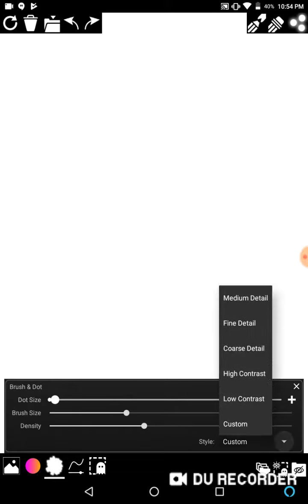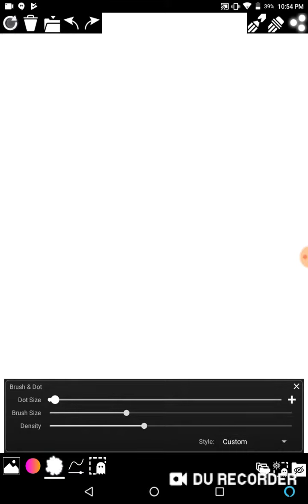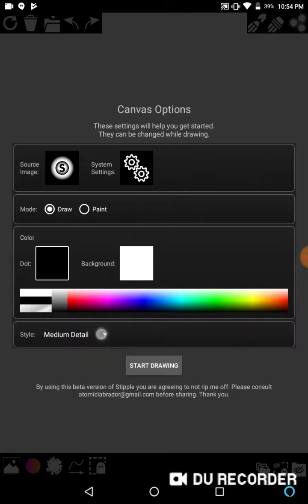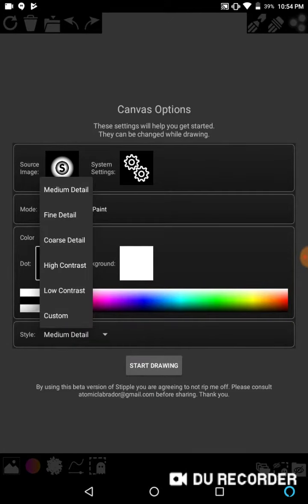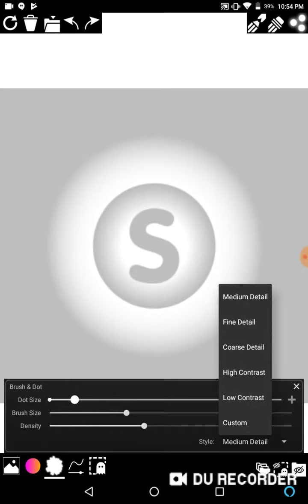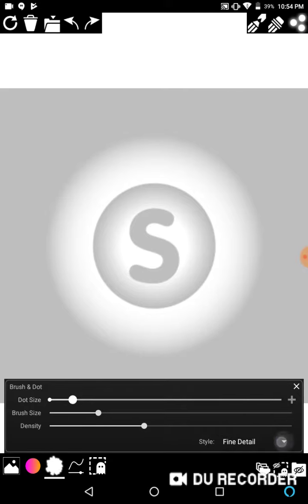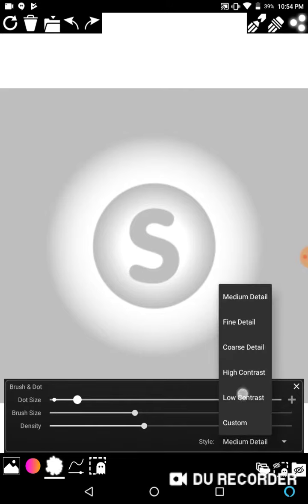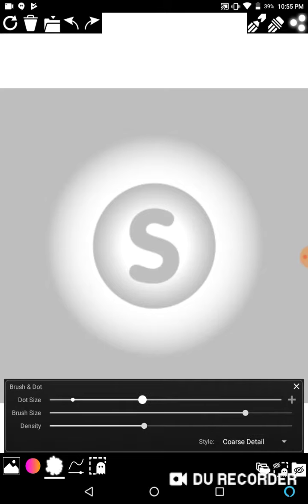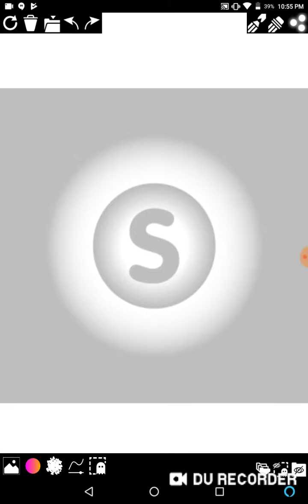I also included this style. Some of the testers have asked where this style option is, which is on the start canvas. I'll go ahead and restart now that I got that handy button. Anyway, this drop down right here, where you pick between medium detail, fine detail, now it exists here too, and you'll see as I adjust this, it's changing my brush and dot size settings. Pretty cool. Doesn't do too much.